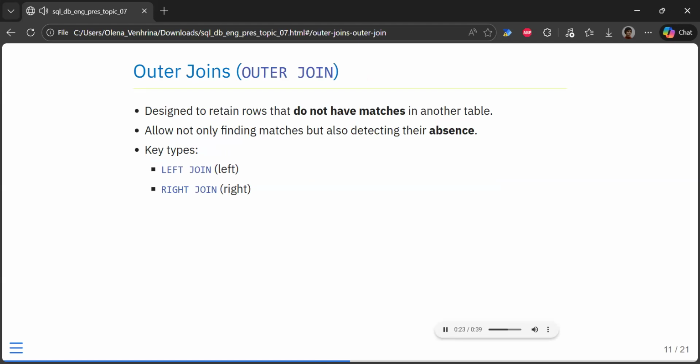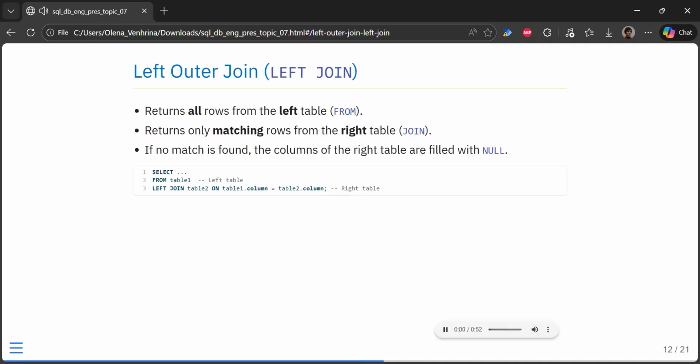Their main difference is that they include rows from one of the tables in the result, even if there are no matches for them in the second table, filling in the missing data with null values. We will cover 2 main types, left join and right join. So, the left outer join, or left join. Its name speaks for itself. The left table, the one specified in the from clause, is primary for it.